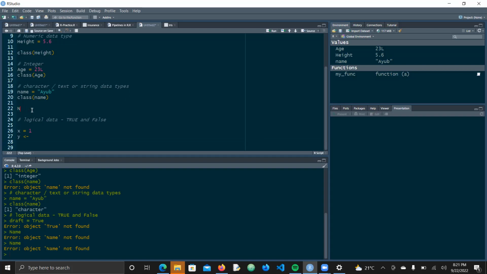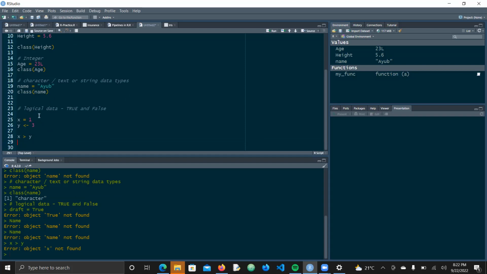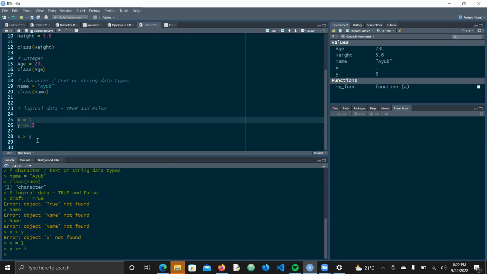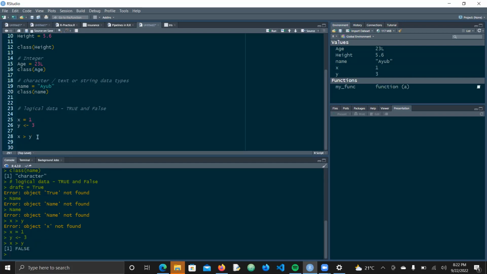Okay. Now I'll proceed with the logical data. Now let's assign another variable y is equals to 3. Then let's test it out. X, let's say X now is greater than Y. Let's try to run and see what comes. First, let's run these lines. Control Enter. Then let's run this one. X is greater than Y. You can see it returns false. Are we together? Okay, thank you.